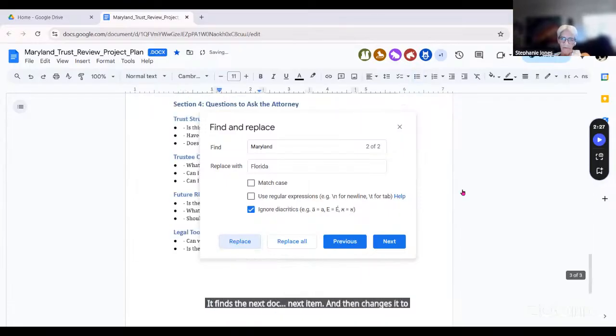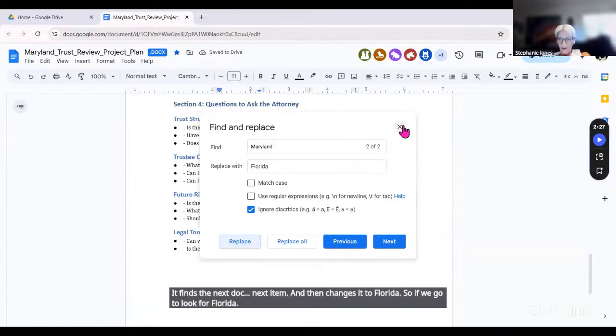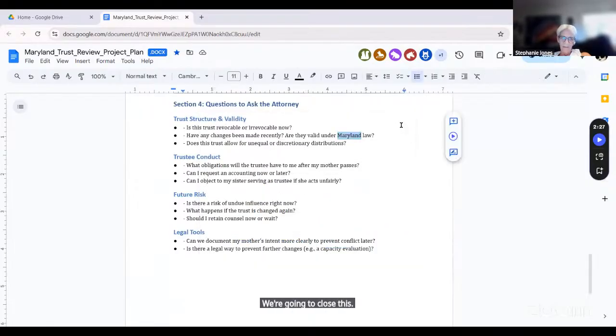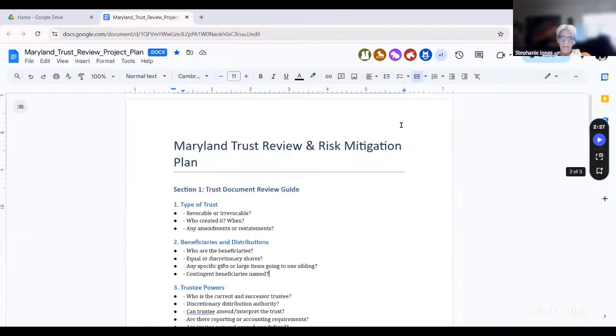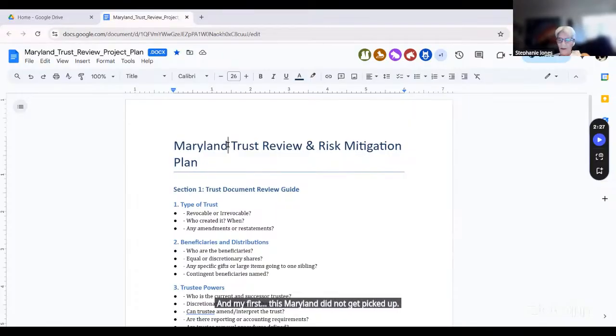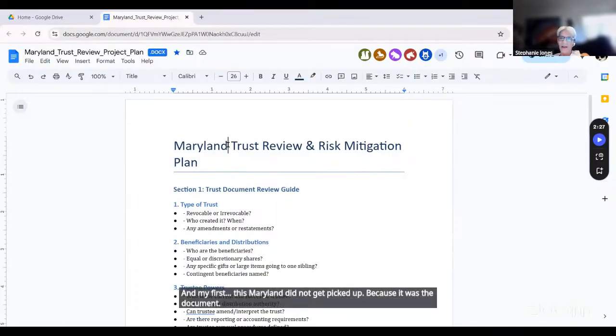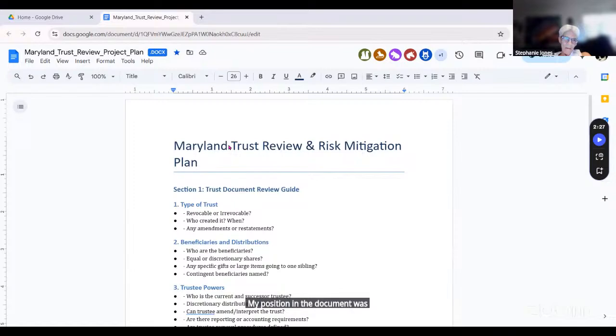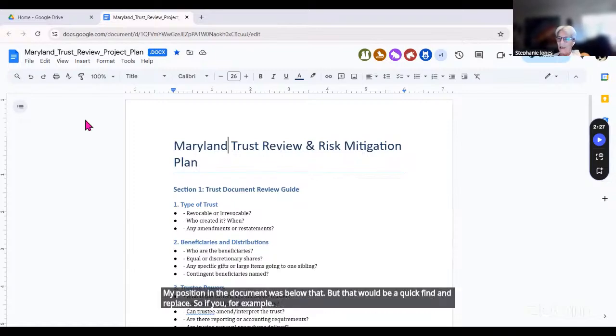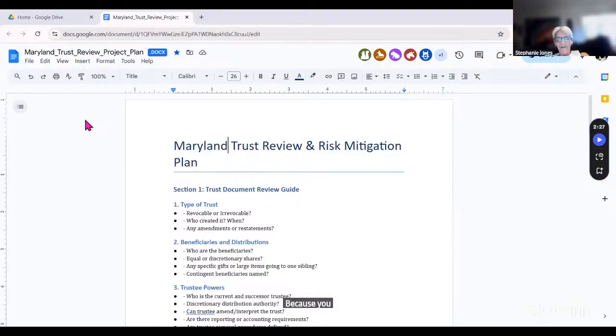So if we go to look for Florida, we're going to close this. And this Maryland did not get picked up because my position in the document was below that, but that would be a quick find and replace. So if you, for example, wanted to change a date because you had put in April 5th and you needed it to be April 7th, this might be a place to do it.